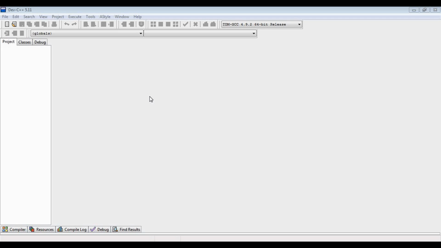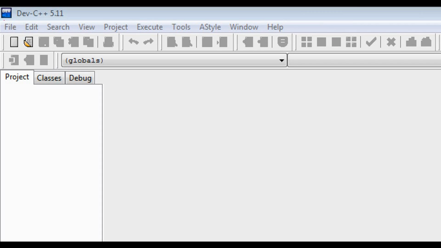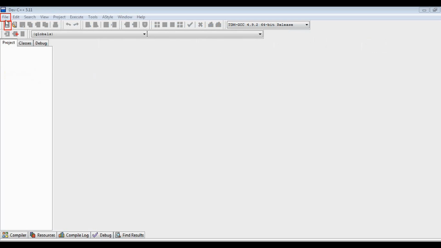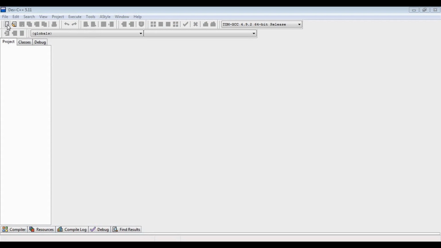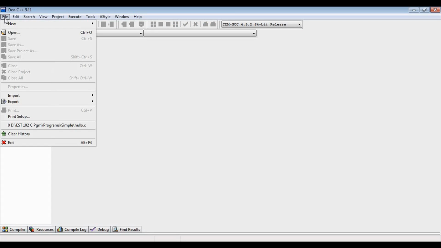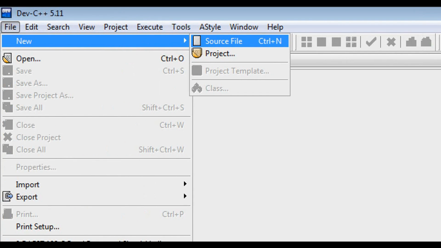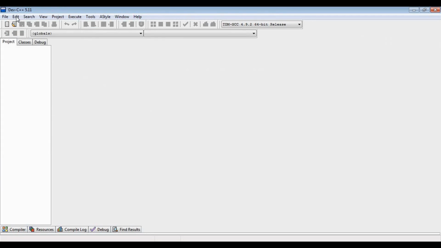Now let's see how to write a particular code in C in this tool. For that, we move on to this particular area, the file. Either we can go to the file or we can directly click on this particular icon. If you go to file, new, it is a source file. Just click on this source file option. So it is file, new, and then we have the source file option. Let's click on it.